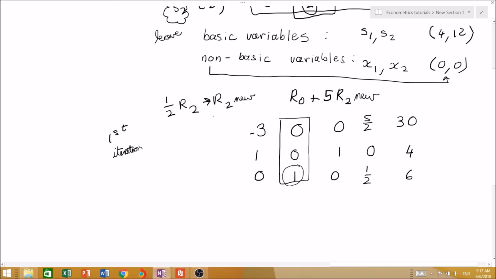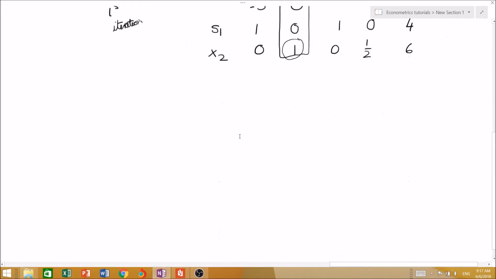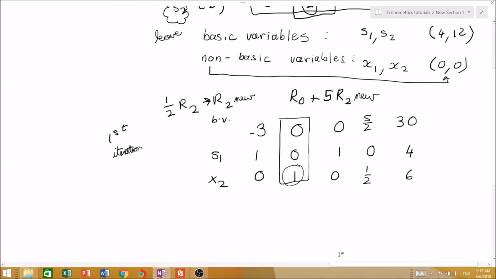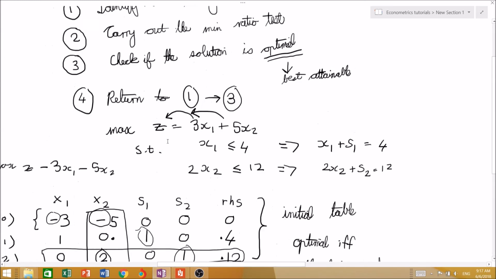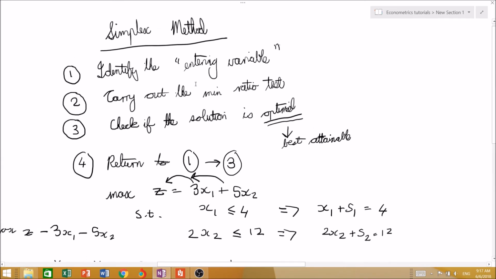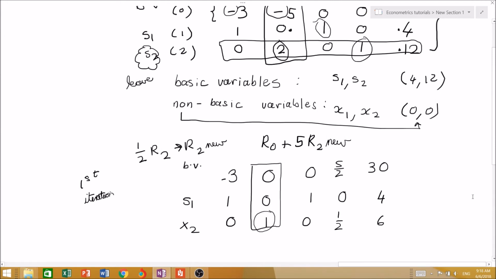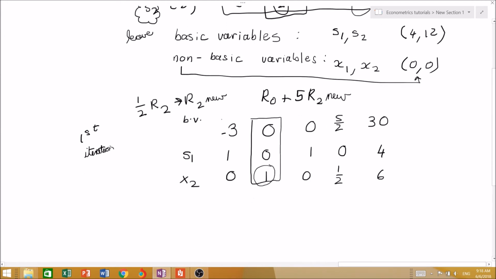And now let me list out the basic variables that we have. In this scenario we still have S1, but over here we have made X2 basic. And now again we refer to the steps of the simplex method. Step 1, identify the entering variable. Step 2, carry out the minimum ratio test. Step 3, check if the solution is optimal. Optimality is only achieved if all of the coefficients in row 0 are greater than or equal to 0. And we can clearly see that this is not the case, as x1's coefficient here is negative.